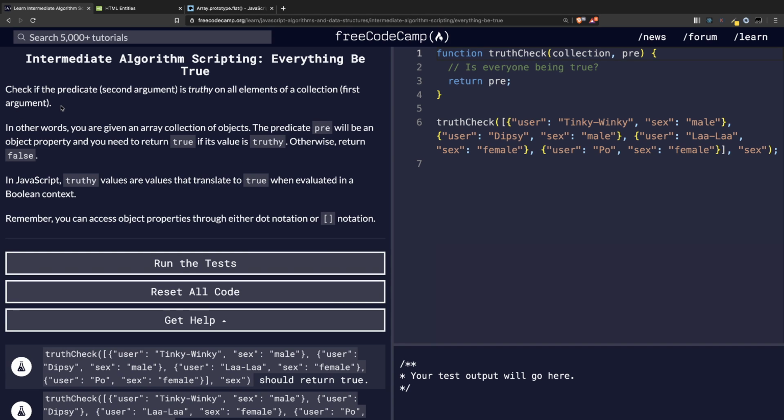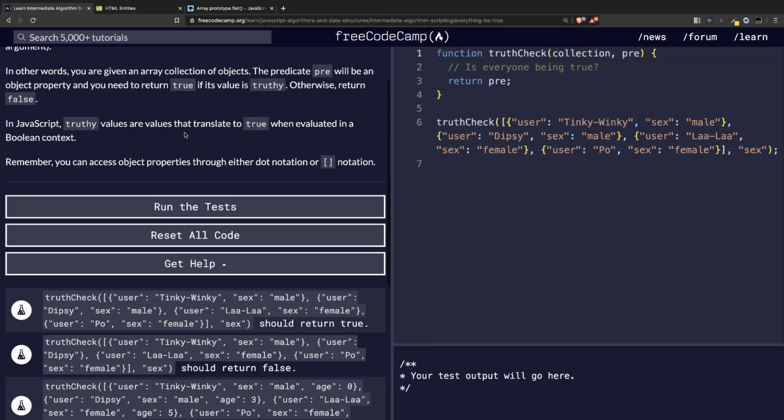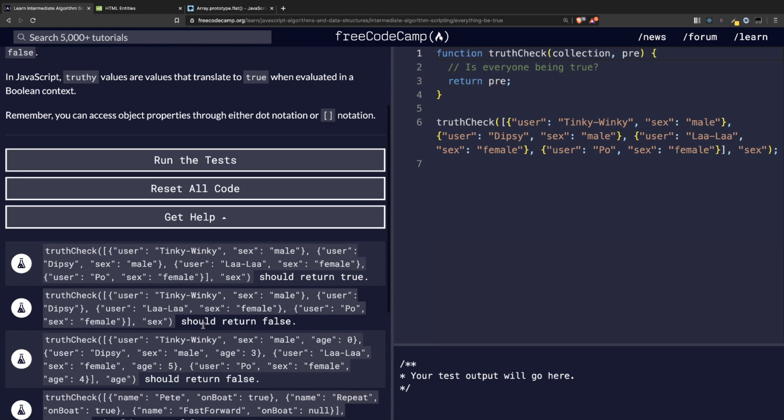Everything be true. Check if the predicate second argument is truthy on all elements of the collection first argument. In other words, you are given an array collection of objects. The predicate pre will be an object property, and you need to return true if this value is truthy. In JavaScript, truthy values are values that translate to true when evaluated in Boolean. Remember, you can access object properties through either dot notation or brackets.